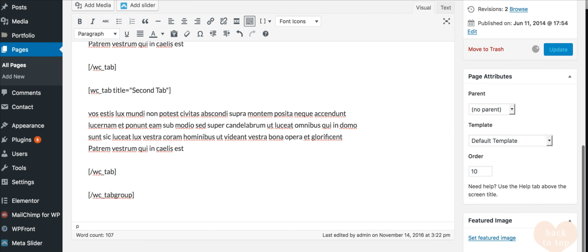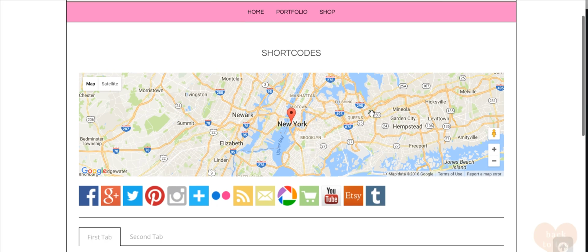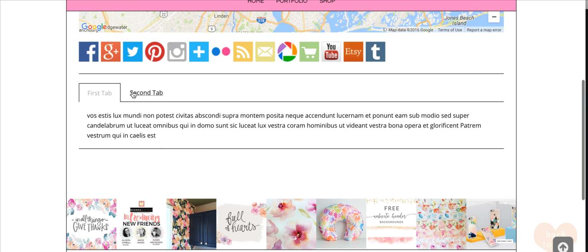And I'm going to update it, and you can see kind of what I did there, and refresh this page since I made a bunch of changes. Okay, there's a Google map, there's all my social icons, and then here are some tabs, and you can switch from one to the next, and it displays your different content on each tab.